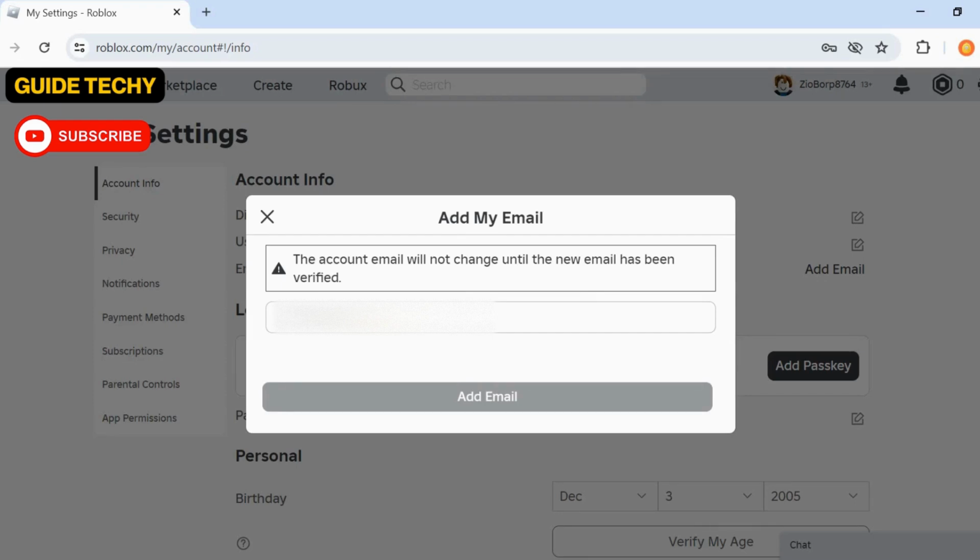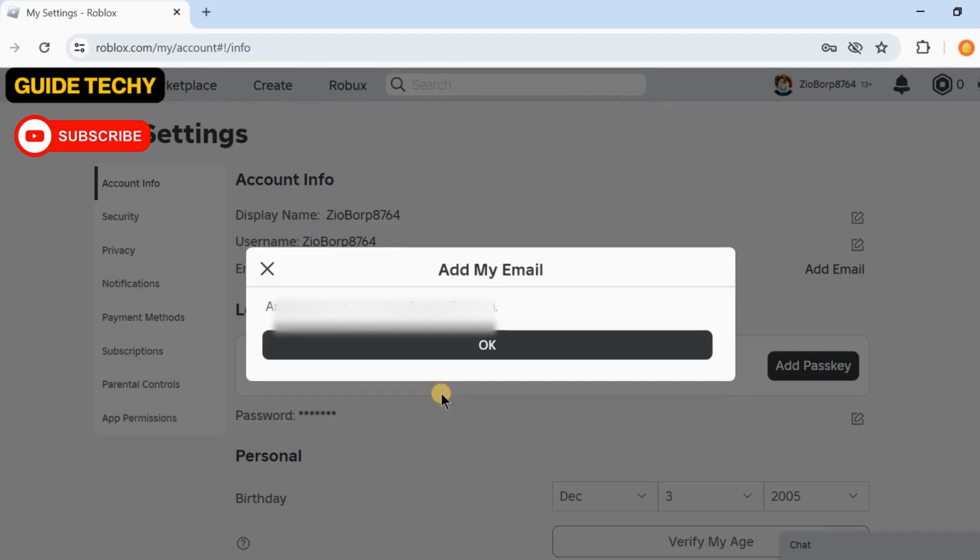Click on add email and add your email first. I will put my email. Then click on add email. Then an email has been sent for verification.